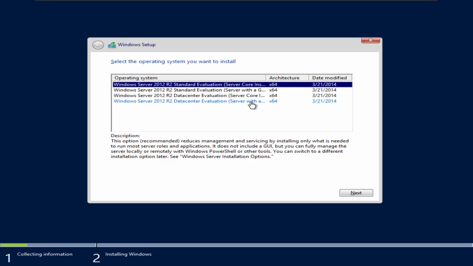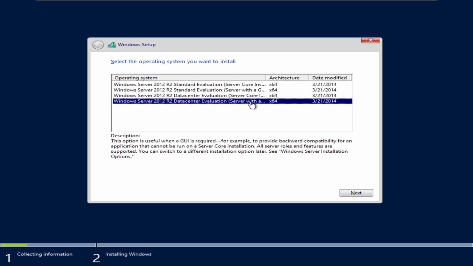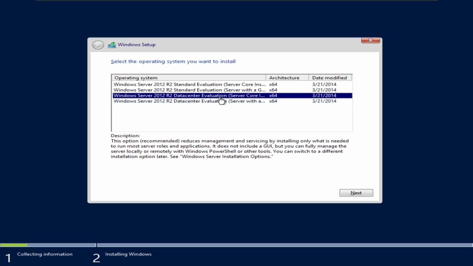So what are any of these? What is this one? This option is useful when a GUI is required. For example, to provide backward compatibility for an application that cannot run on a Server Core installation. All server roles and features are supported. You can switch to a different installation option later. Huh? I can't even read what this thing even is. What is this?